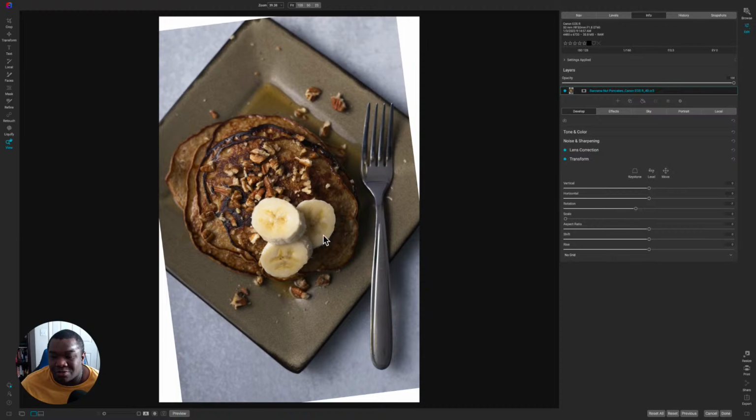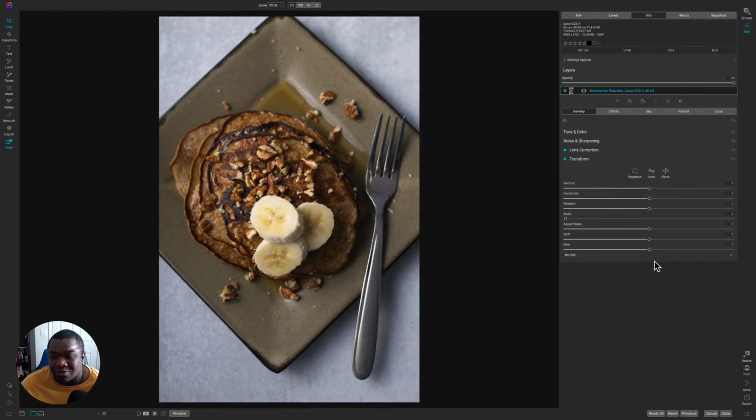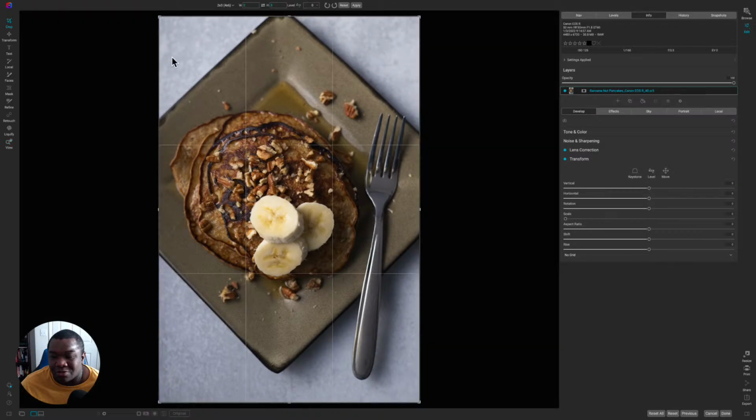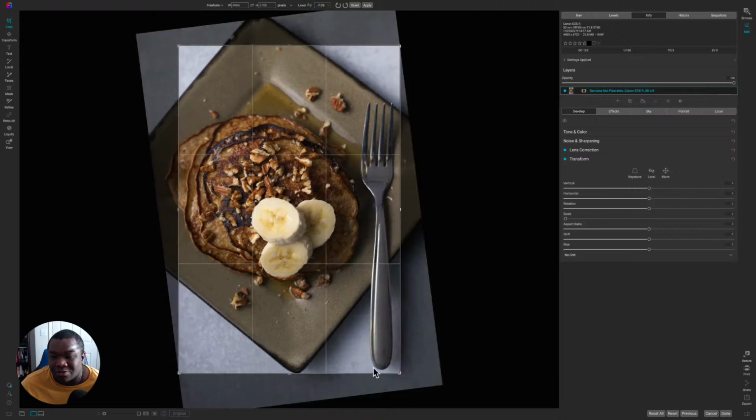But the problem with this, all right, because some of you, if you've used ON1 in the past, you're going to say, Chris, what's the difference between the level tool inside of transform and the level tool inside of the crop? So let's go to crop. And grab the level tool. And I'm just going to click and drag, do the same thing.